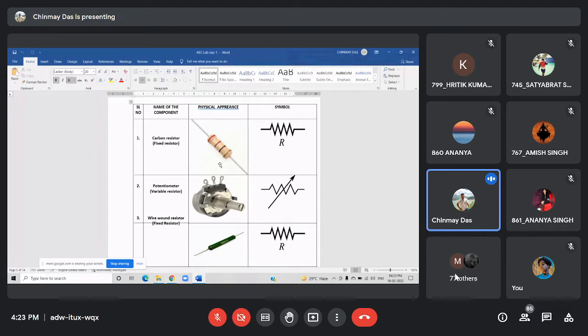So this is a carbon composition resistor. There are some color codes on the body of the resistor. We'll go to that part later. So this is a fixed resistor. It doesn't have any polarity. You can connect it at any terminal. And this is its symbol.